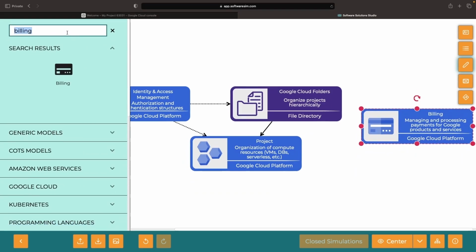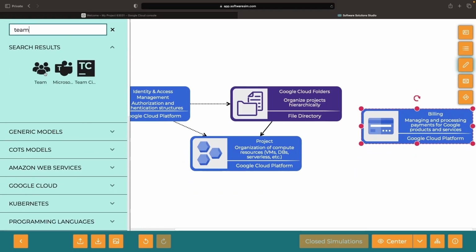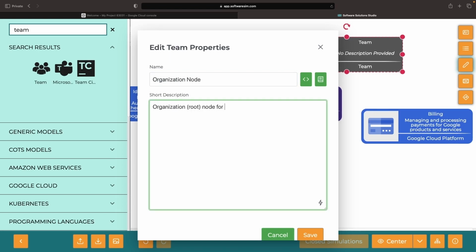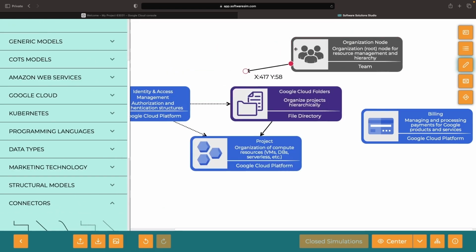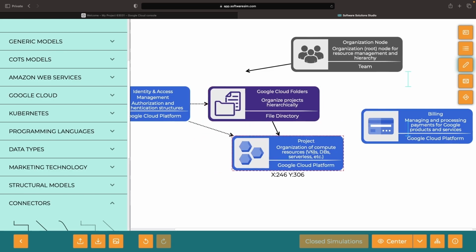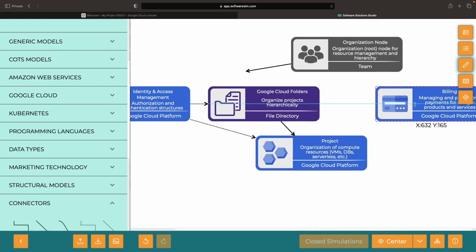The top level root folder is called the organization node. The whole hierarchy essentially cascades downwards from the organization node, and permissions defined in the IAM are inherited at lower levels of the hierarchy.